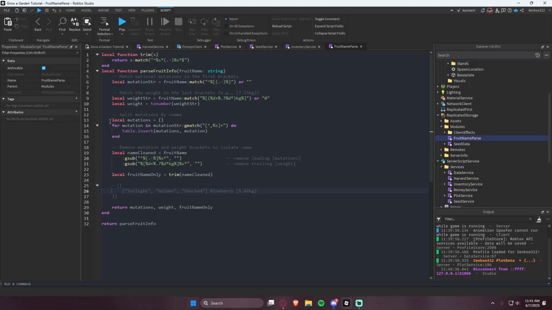So what this script does is it takes this bracket right here and turns it into a table. It separates all these individual strings and puts them into a table. So for example, our mutations table looks something like this: Twilight, golden, and shocked, like so. And if there's no mutations, if it looks like this, then the table will just be empty. And obviously fruit name only will be equal to blueberry. And our size, our weight, will just be 5.42 as a number, like so. So this is what this module does.